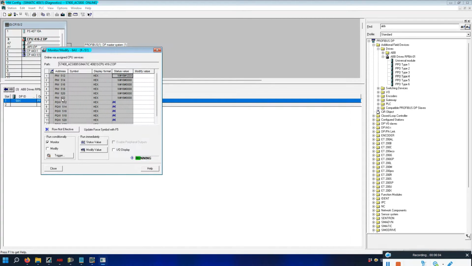So PPO type 4 means you have 6 inputs and 6 outputs. Okay, so this first input will be the status word, and second input will be the speed feedback, and your first output will be the control word, and second output will be the speed reference to the drive. So input means drive to PLC, output is PLC to drive.